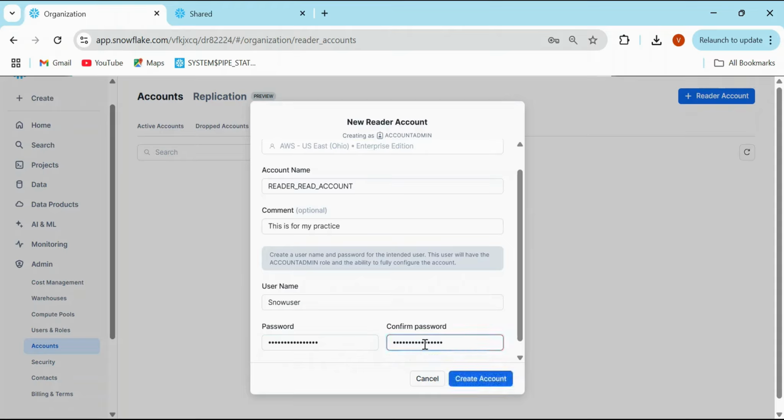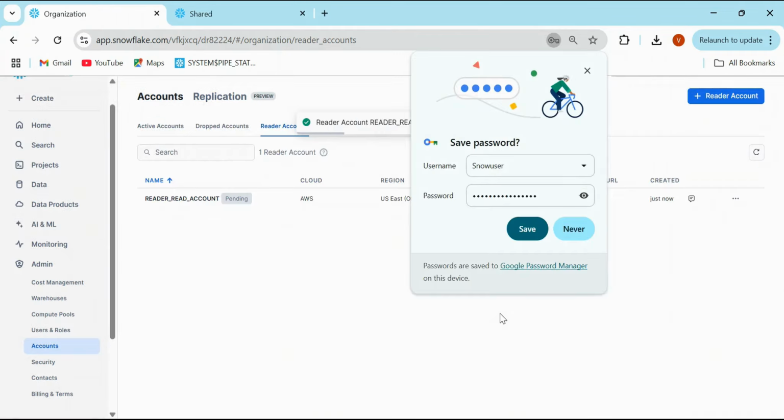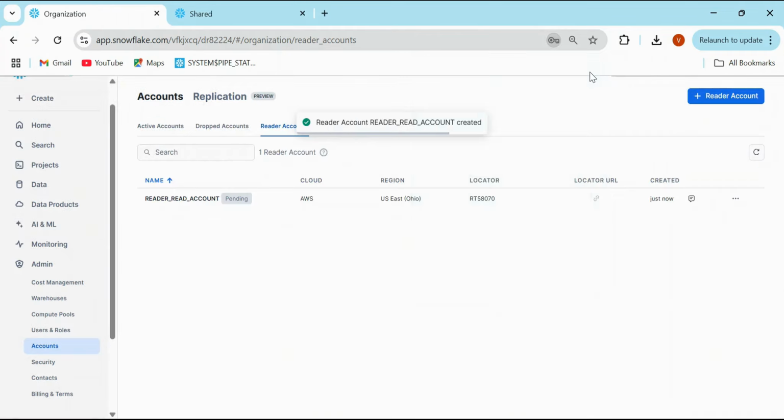and now I'm going to click on create account. This is going to take a couple of minutes to activate the account. You can see this reader account is pending. The locator URL and the locator will take some time. The pin icon is still disabled, so it may take maybe 2 or 3 minutes, but it should not take much time.